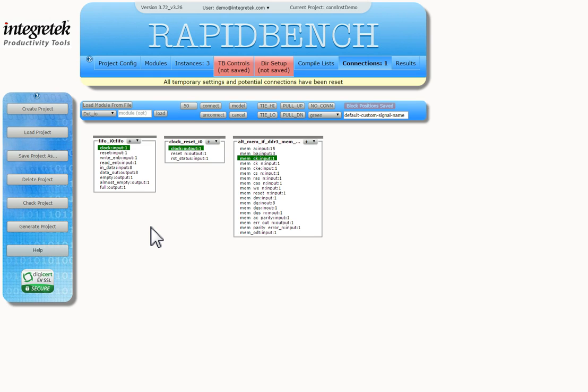Only module instances appear on the Connections tab, and as seen in other RapidBench videos, instances may be explicitly created in the Instances tab or automatically created by RapidBench module instance creation features, discussed in another video. In the top test bench file that RapidBench creates, instance blocks result in a module instantiation in the test bench language selected for the project.